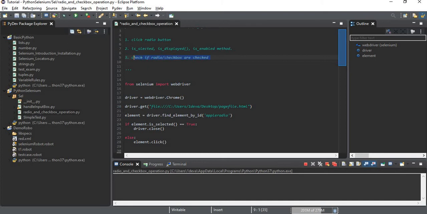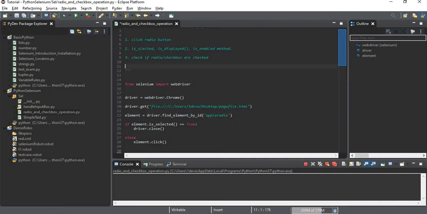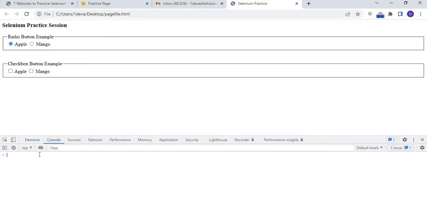We can do this with the help of JavaScript. First we will come to the main page and go to the console. Here we can do JavaScript operations as well. So what we need to do for that, just a minute.